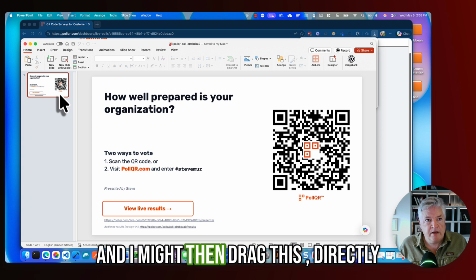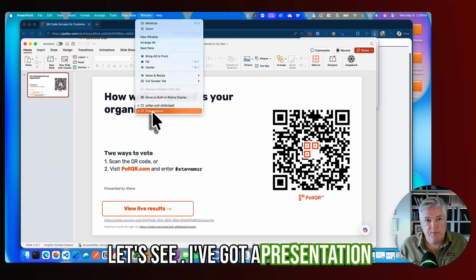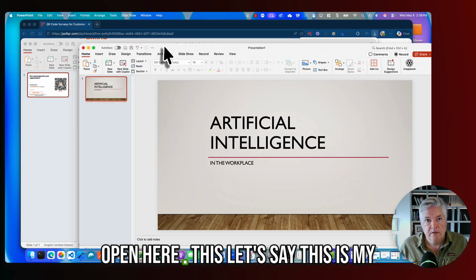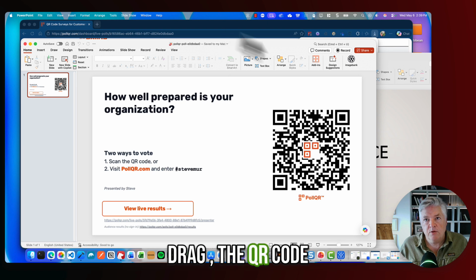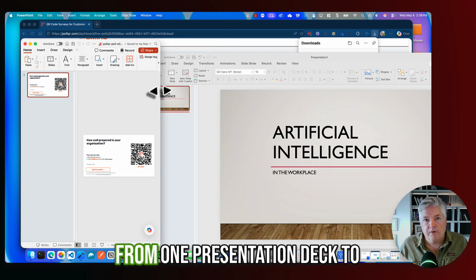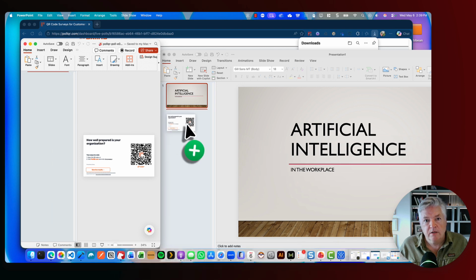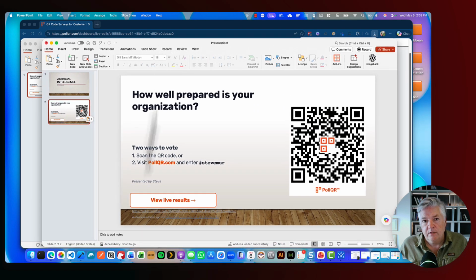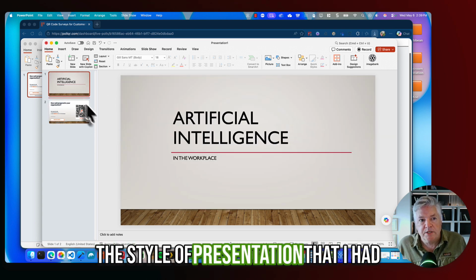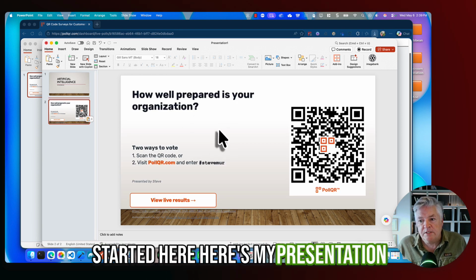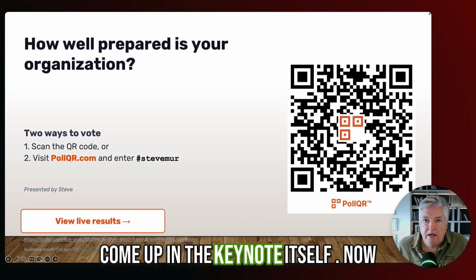And I might then drag this directly to, let's see, I've got a presentation open here. Let's say this is my presentation. I can literally just drag the QR code from one presentation deck to another. I'll just drag it over here. And PowerPoint does a pretty nice job of inheriting the style. And so the style of the presentation that I had started here, here's my presentation, and you get the idea. If I were to put this in a slideshow mode, this might come up in the keynote itself.